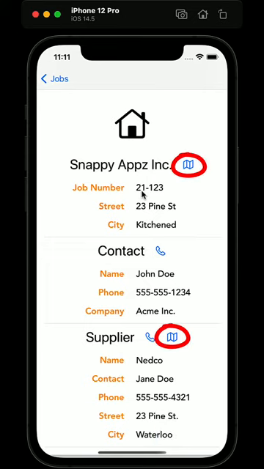The blue map buttons will open your default navigation app with the address entered into it in order to navigate to this location. The blue telephone buttons will open your telephone app with the number of the contact already entered into it. There is also a blue telephone icon in the top right of the main menu screen, which is a quick shortcut to call your supplier.